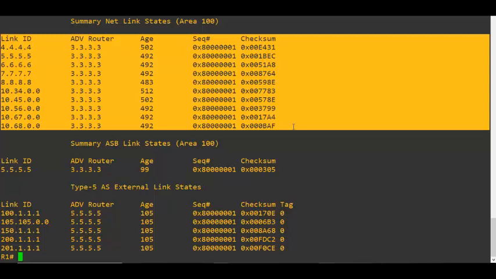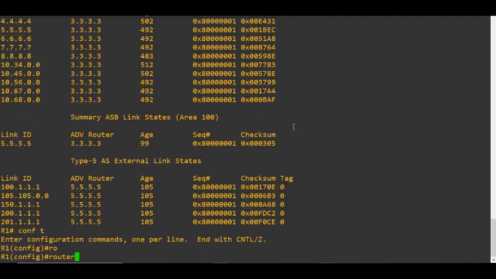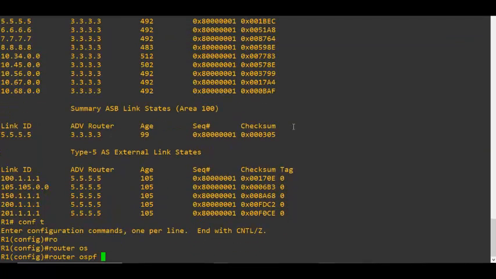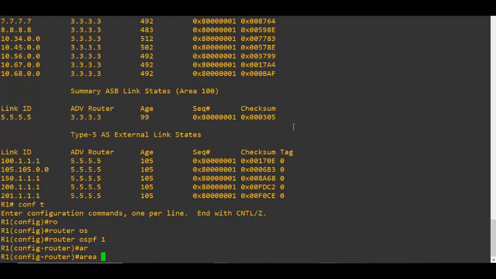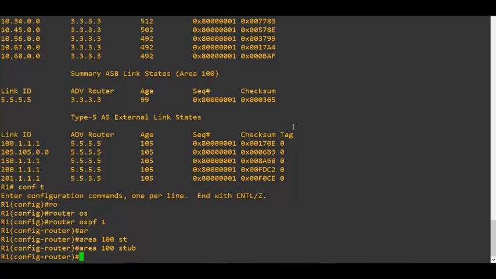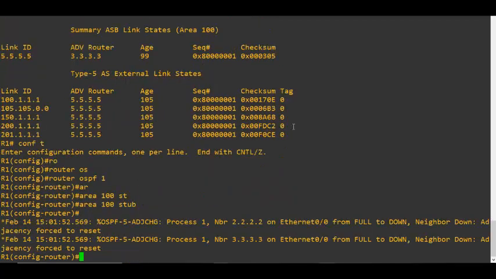Okay, let's configure stub now. Router OSPF 1. Area, what is this area number? 100 stub. Sir, after I hit enter, you see you lose the neighbor. I lost both the neighbors, 2.2.2.2 and 3.3.3.3. It has gone from full to down.